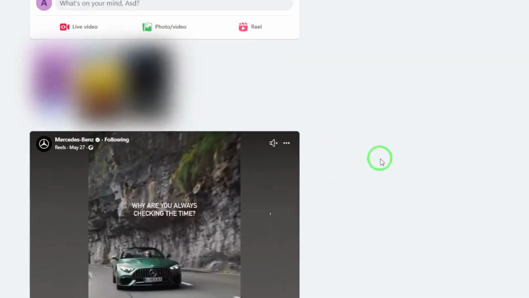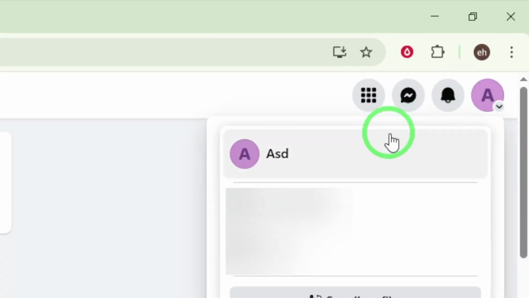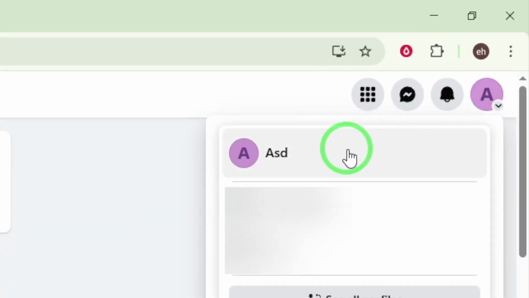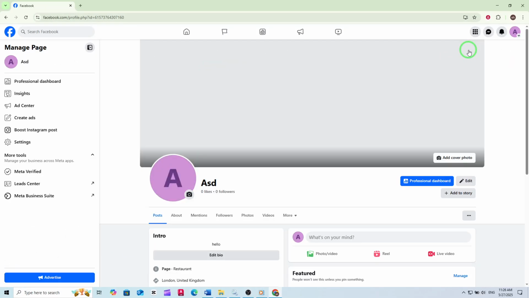Make sure you're logged in to the account that manages your page. Once you're on the main Facebook homepage, look to the top right corner of your screen. You'll see your profile photo. Give that a click. A drop-down menu will appear. From here, select the page you want to manage. If you have multiple pages, just click on the one you want to update.